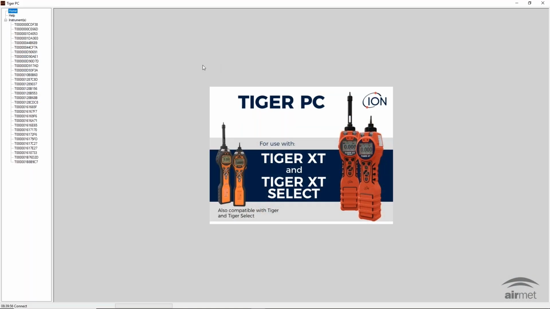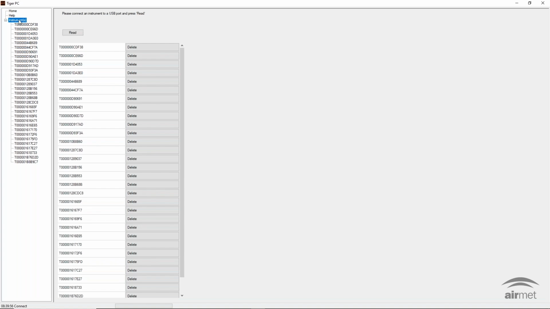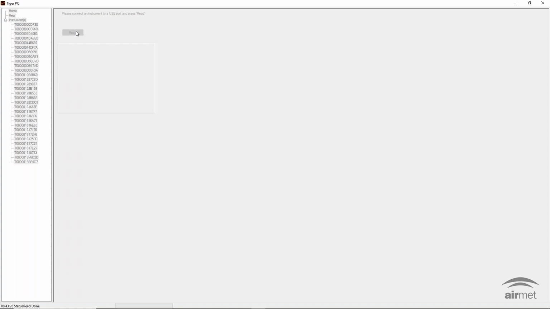Once the Tiger PC software is open, navigate to the Instruments tab at the top of the screen. This tab will allow you to interact with your connected Tiger PID instrument. Click on the Read button. This action will allow you to load data from your Tiger PID instrument into the Tiger PC software.